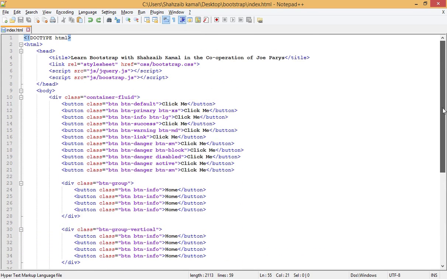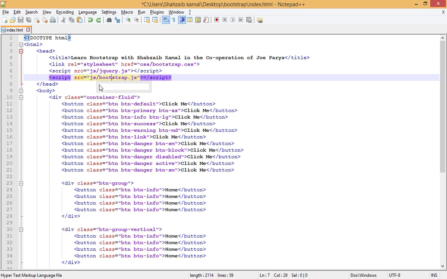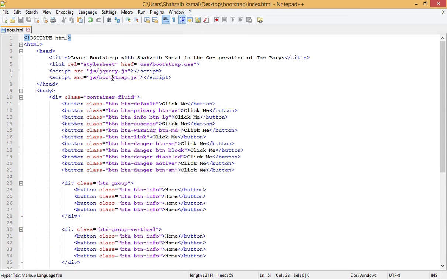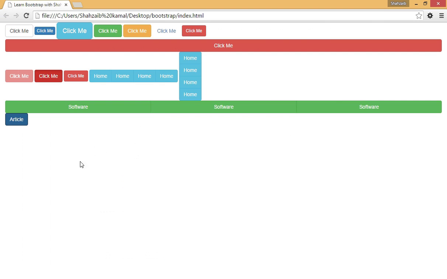I'm just going to the top to check, and yes, the problem is the spelling of bootstrap.js is wrong. We have to use bootstrap, because you know that the dropdown actually works from the bootstrap.js file, which actually needs jquery.js as well. So go to the browser and refresh that again, and now when I click on the article, I'm getting the menu, which is the perfect thing which I wanted.